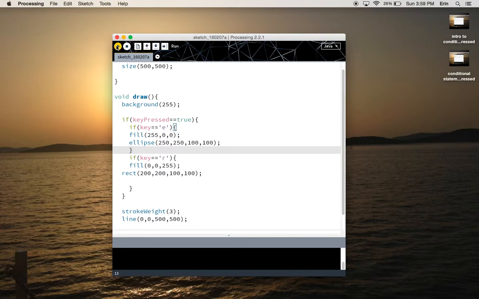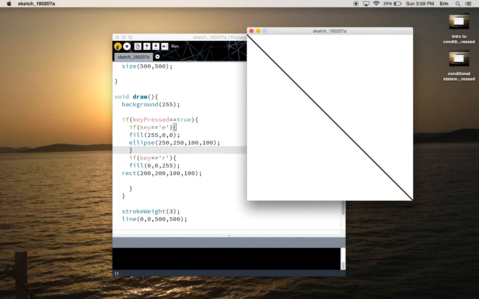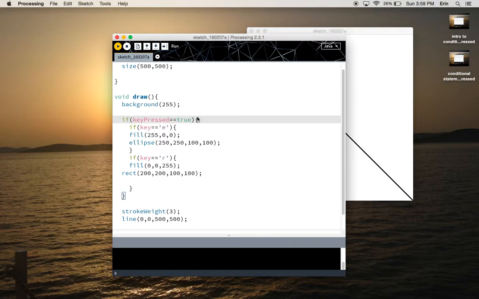So now if I play it, I'll only see that line, and if I hit the E, I get the ellipse, and I hit the R, and I get the rectangle. And again, they're only appearing while I hold down those keys, because this is inside a key pressed. So the key pressed has to be true, and one of those keys has to be true.